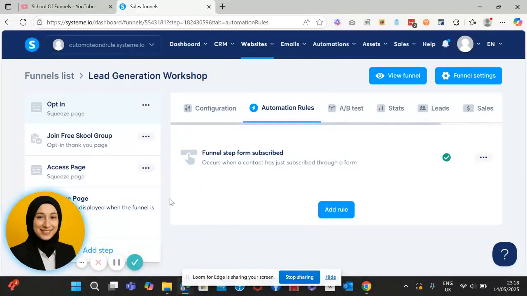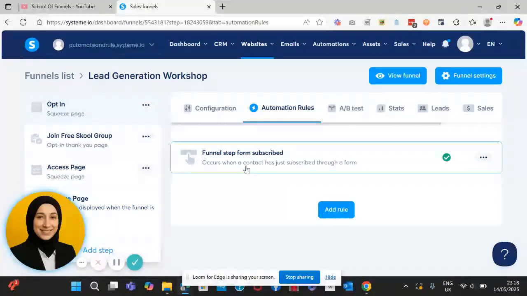So now whoever will be signing up for your workshop, they will automatically be added to your campaign, and they will start receiving the emails that you have just scheduled or set up inside your campaign.